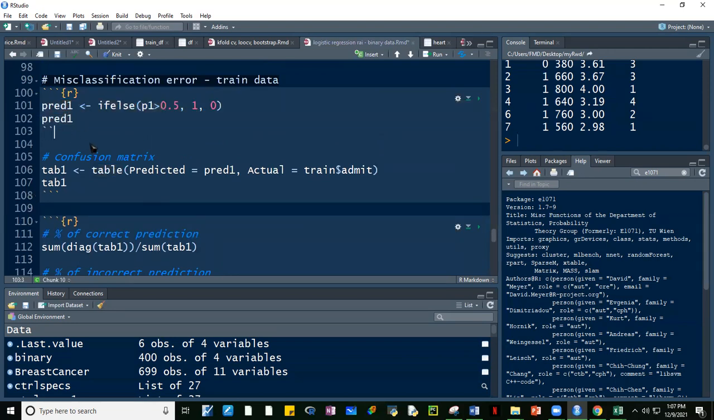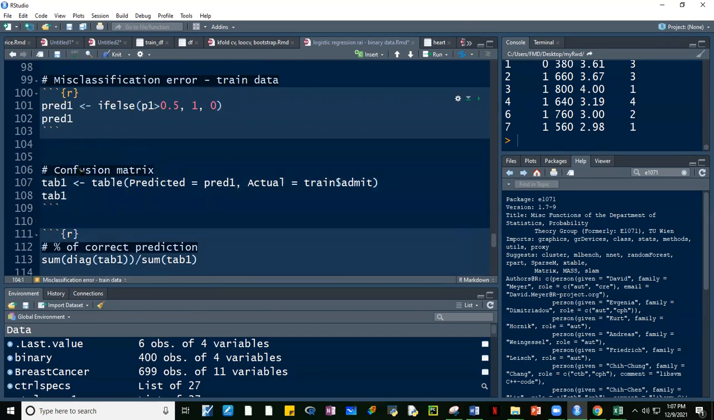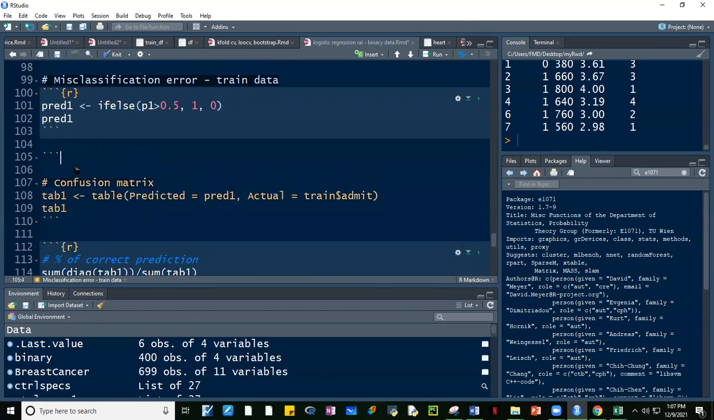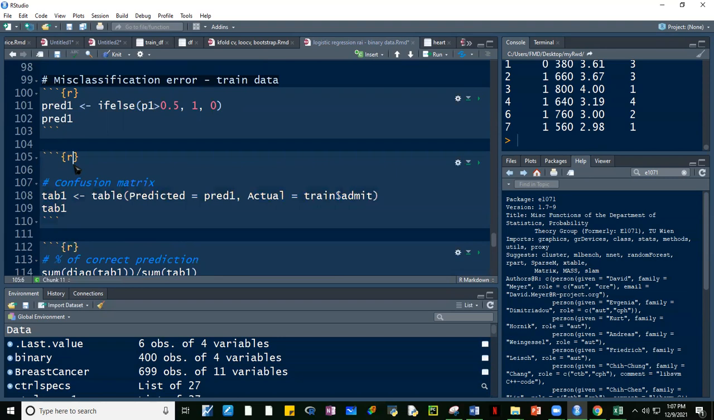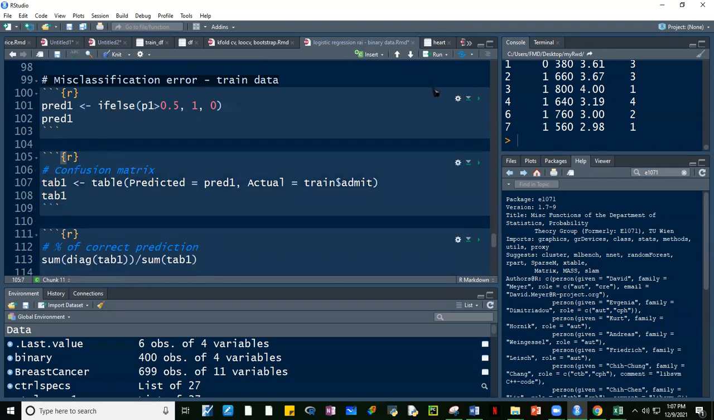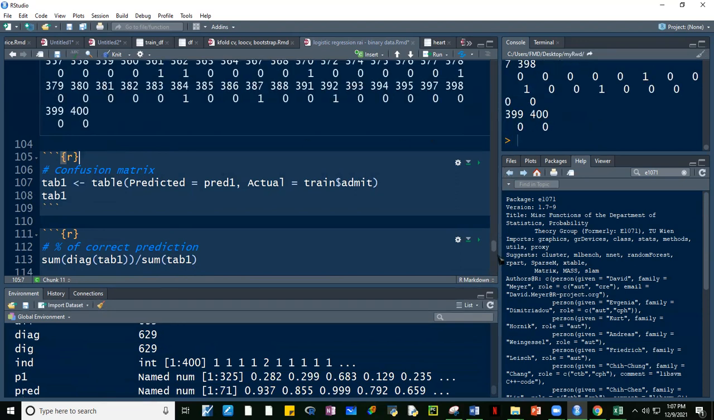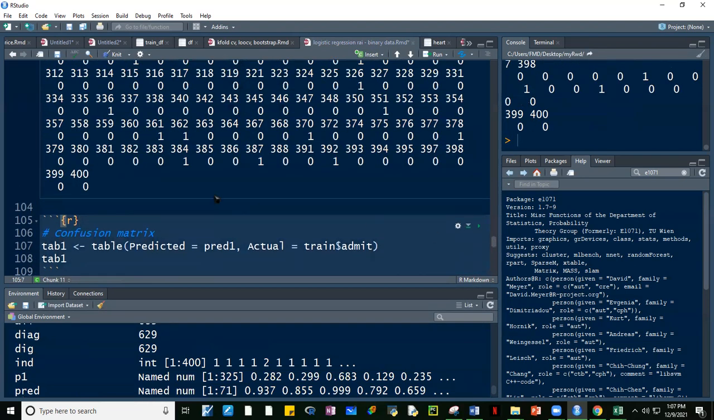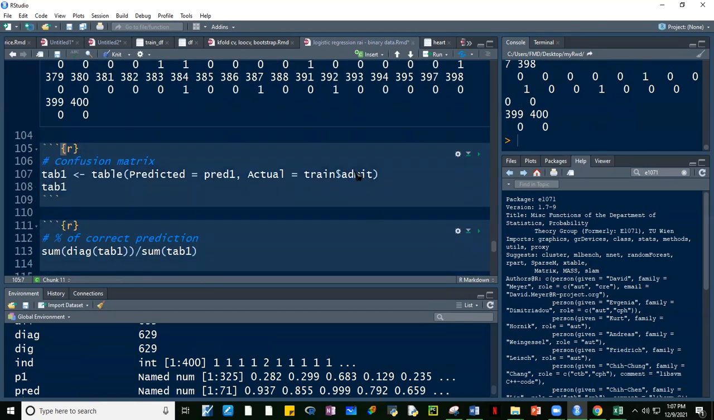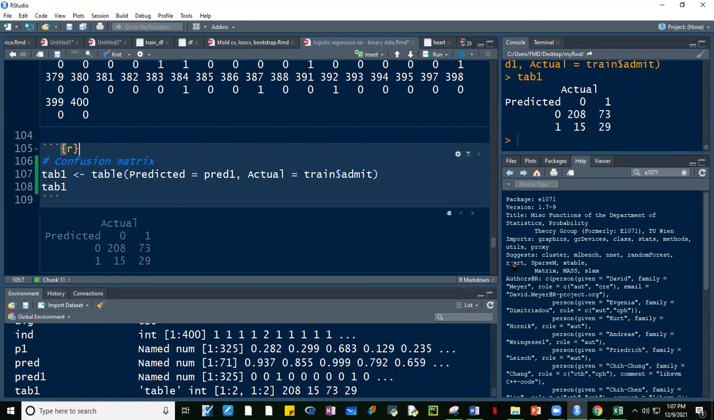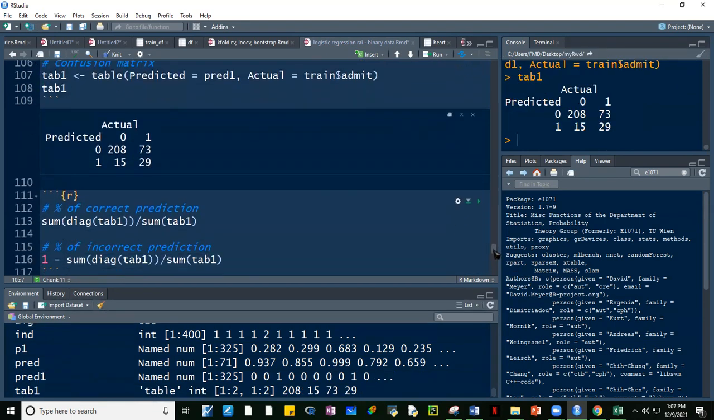Okay, sinarado ko na muna to. Then, okay, so I run this pred1. So yung matrix natin ng predictions were now converted into zeros and 1. And then we compare that with the actual value. Okay, and then we get our confusion matrix. And we analyzed this last time.